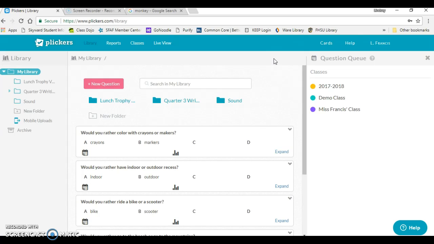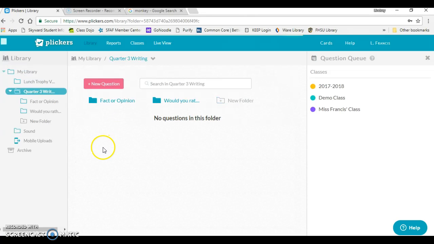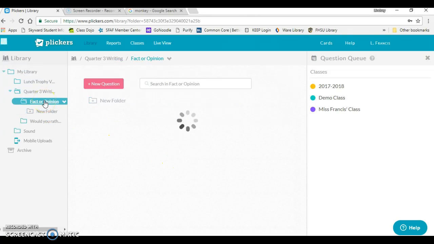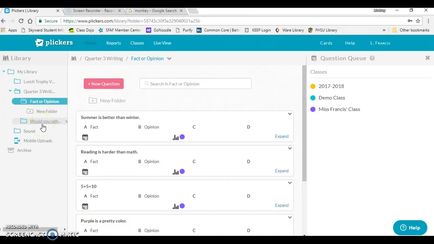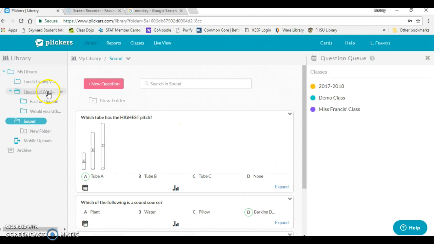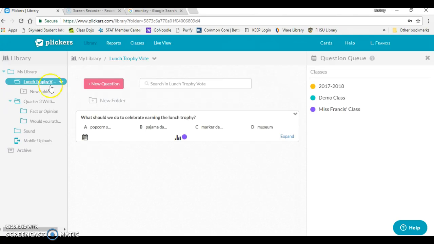When you go into your home screen, like we've got right here, it opens you right up to your library. And so in my library, I've used Plickers for kind of a variety of things. I've used it for some opinion writing, telling the difference between fact and opinion with my students. I've got some would you rather questions in there. I have designed a unit for my students this year over sound. And then I've also used it for fun things when we are choosing like reward time in our class for winning. Like we got a trophy for lunchroom behavior. We voted on which reward we would like to do using the Plickers.